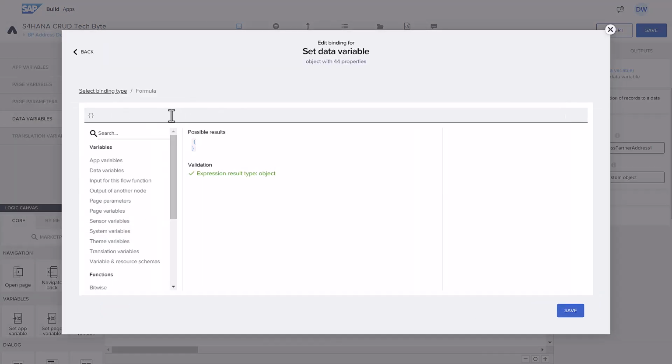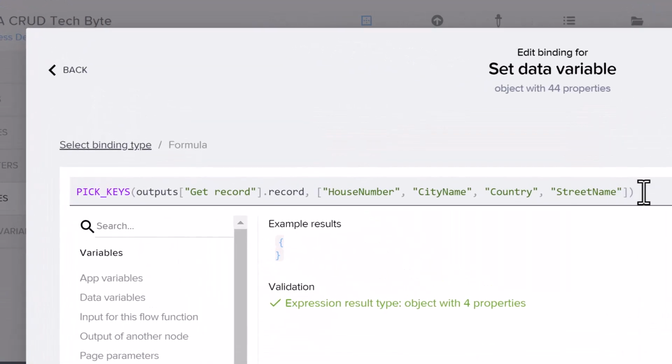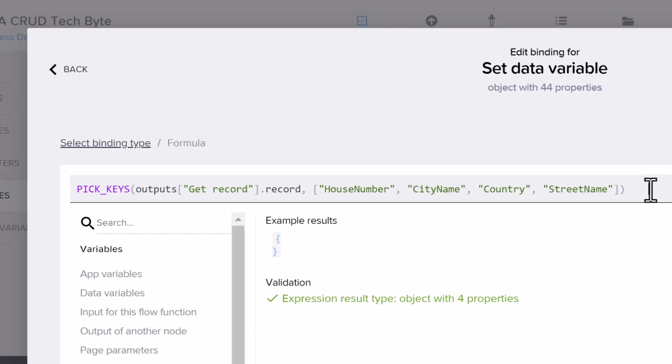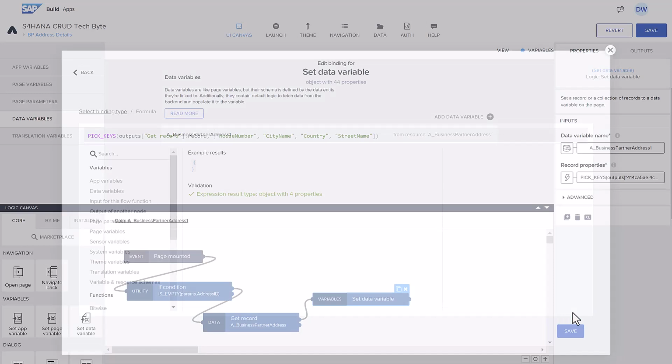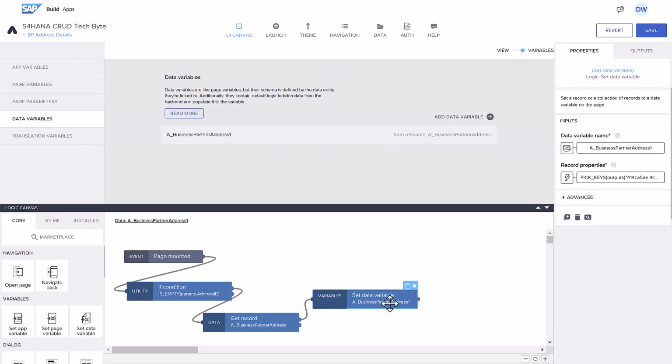and that formula will say that we want to take the fields that we retrieved for that address, but we only want to put the following records into our variable. Okay? We want the house number, the city name, the country, and the street name. So we use the pick keys function to take only those values from the get record flow function. And that's what we need to do.